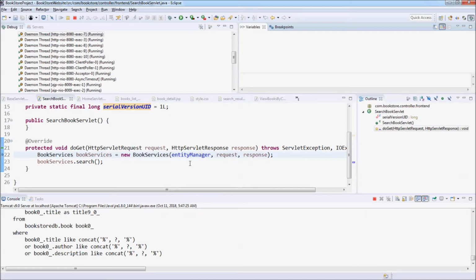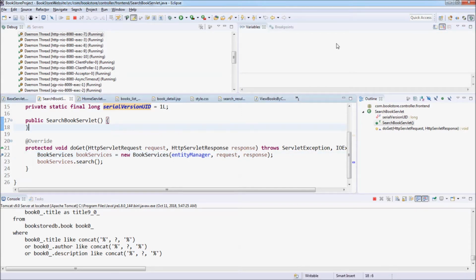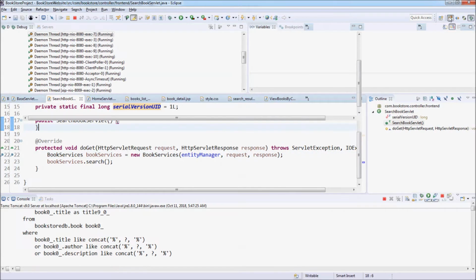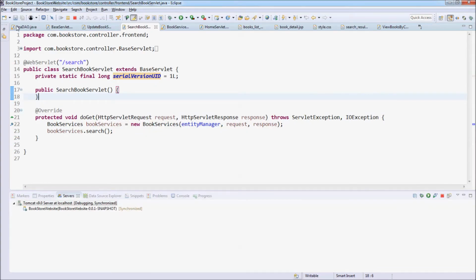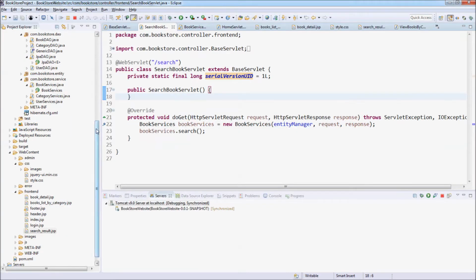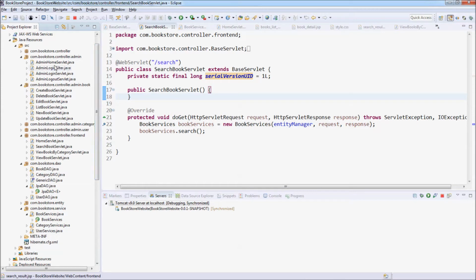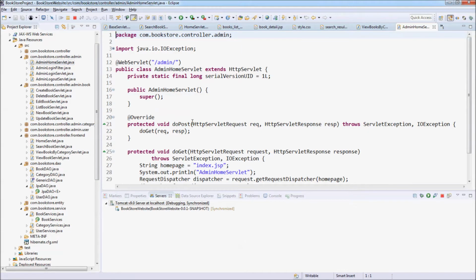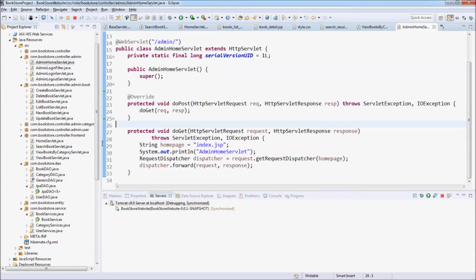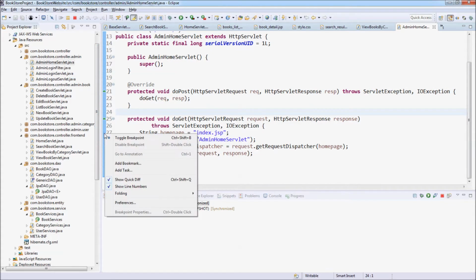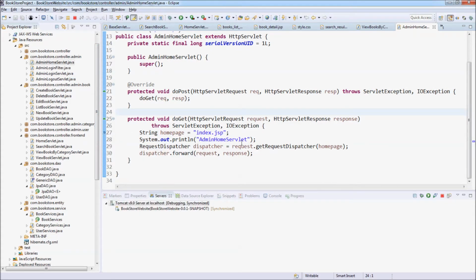Now let's try to debug the admin section. Switch to Java EE perspective, and this time we will debug the home servlet, admin home servlet class here. Set a breakpoint here in this Debug method.